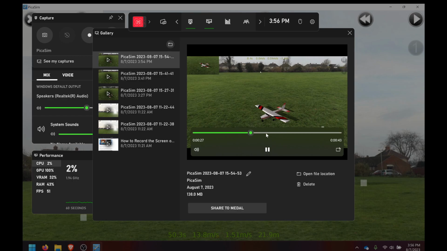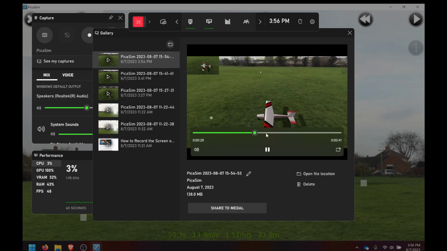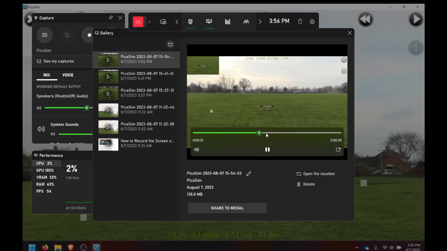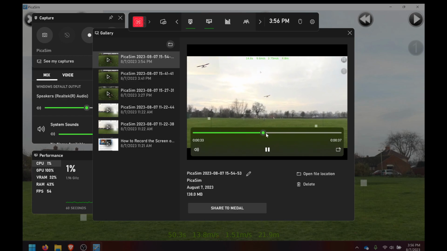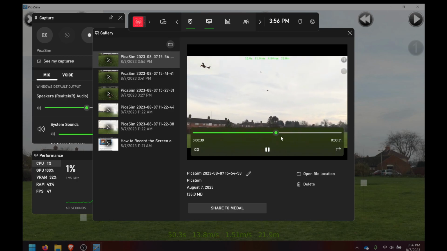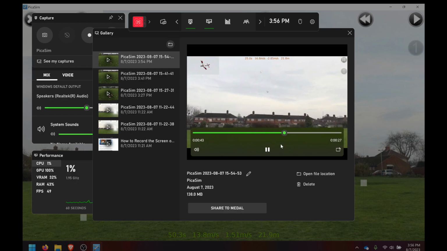Okay, there's the plane starting up. You can hear the plane itself. So the Xbox game bar does record the desktop audio by default, but doesn't have a microphone by default. So you can change that as you will. I don't really need to hear the plane either, but it doesn't matter if you leave it in there.